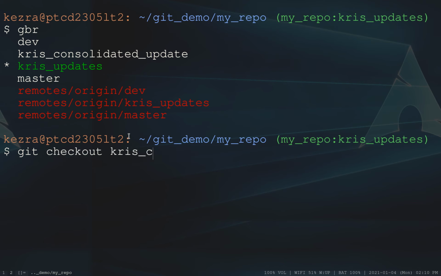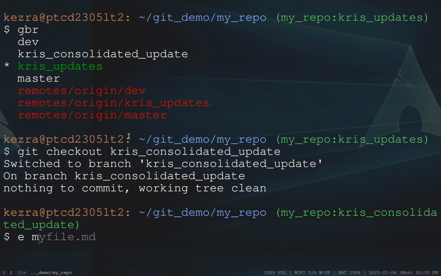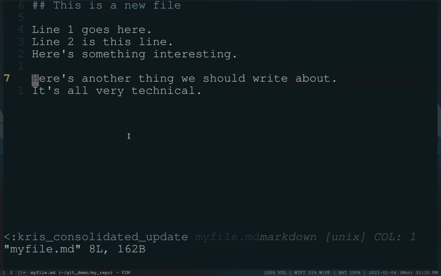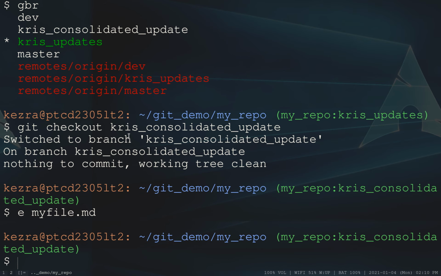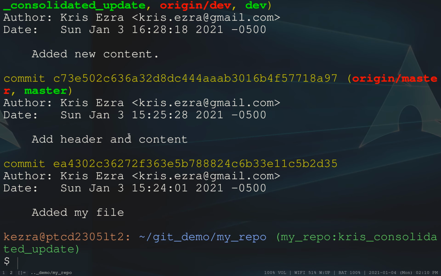Chris consolidated updates. So now if I open my file, you'll see that third paragraph is gone, but all the rest of the content is here. And if you look back at the log of what was done, you'll see there's just one commit that has all of the stuff that we had before and added new content.